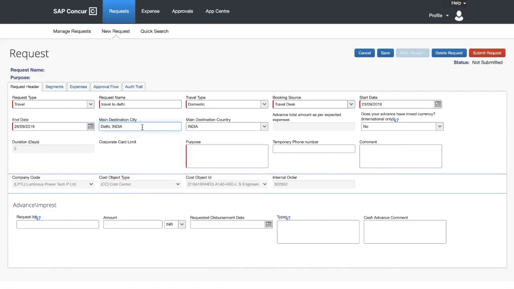Destination country will be captured according to your destination city. Next column asks, does your advance have mixed currency? This is required only for international travel. So for domestic, local and up-country travel, we will select no. By default, it is no. Mention the purpose of your travel in the purpose column.